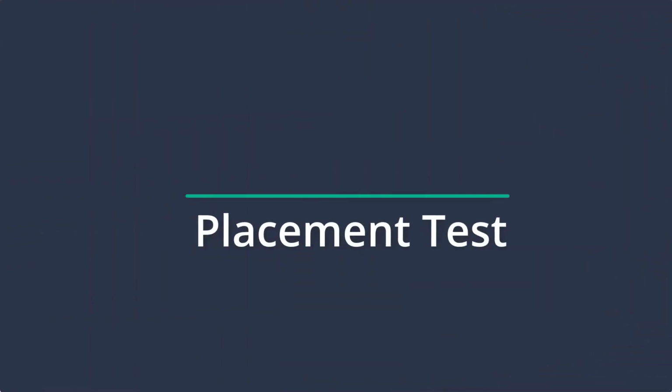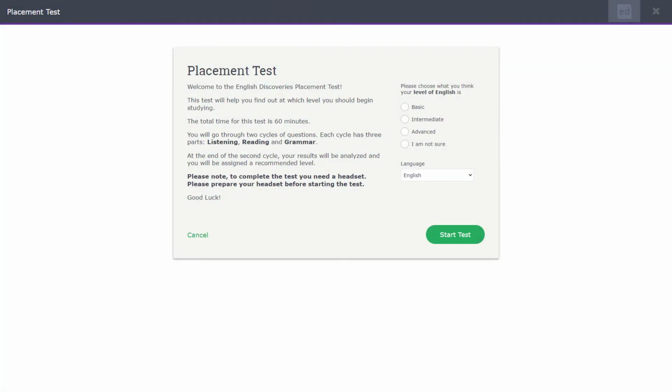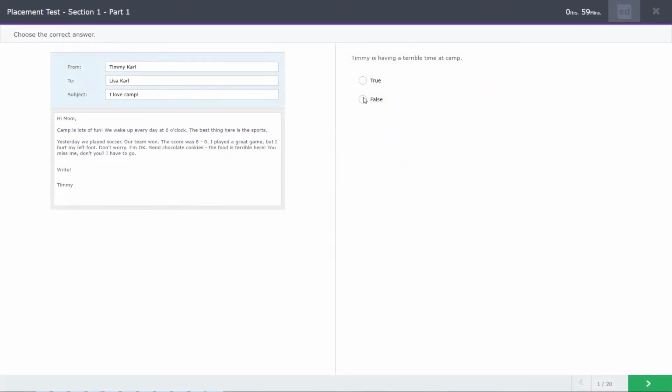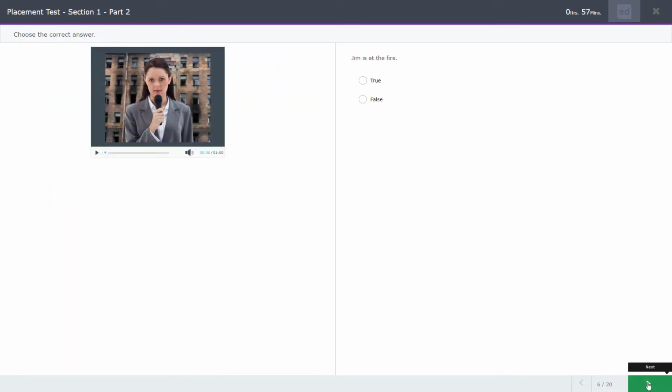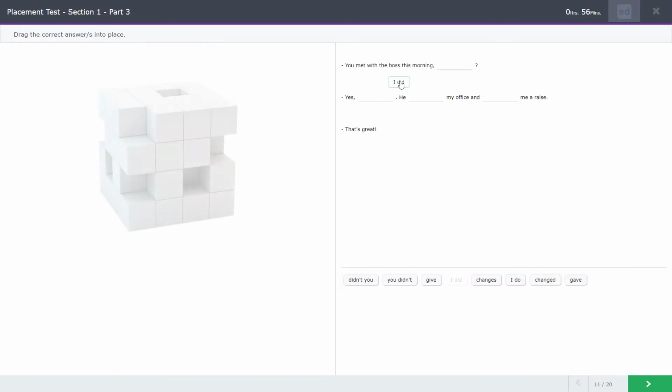EduSoft's placement test is designed to place you at the appropriate English Discoveries level. The test has 3 parts: reading comprehension, listening comprehension, and grammar.